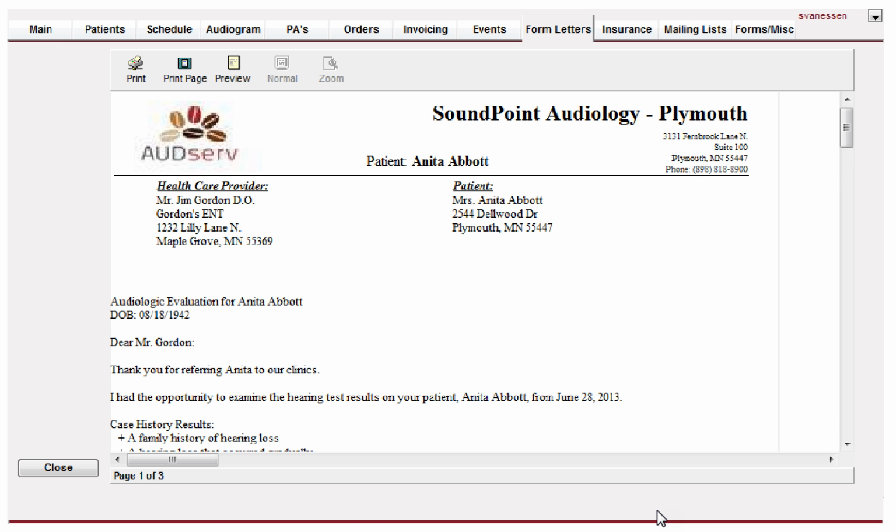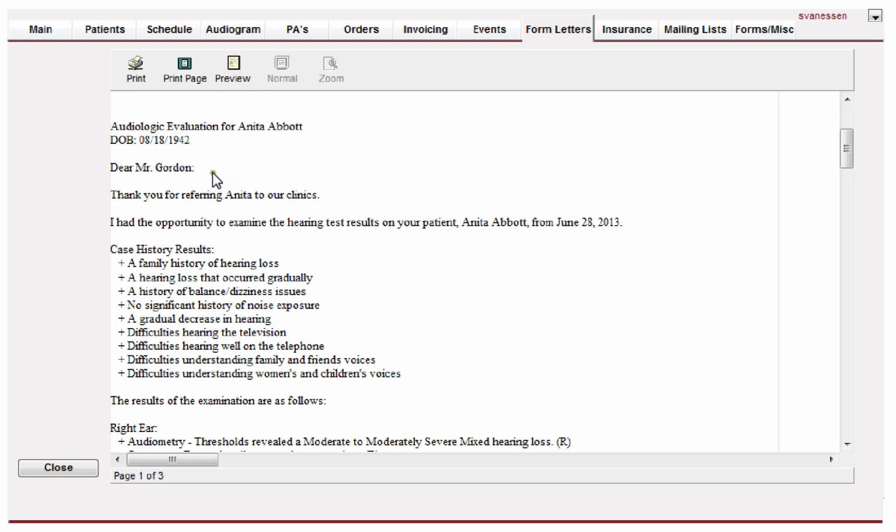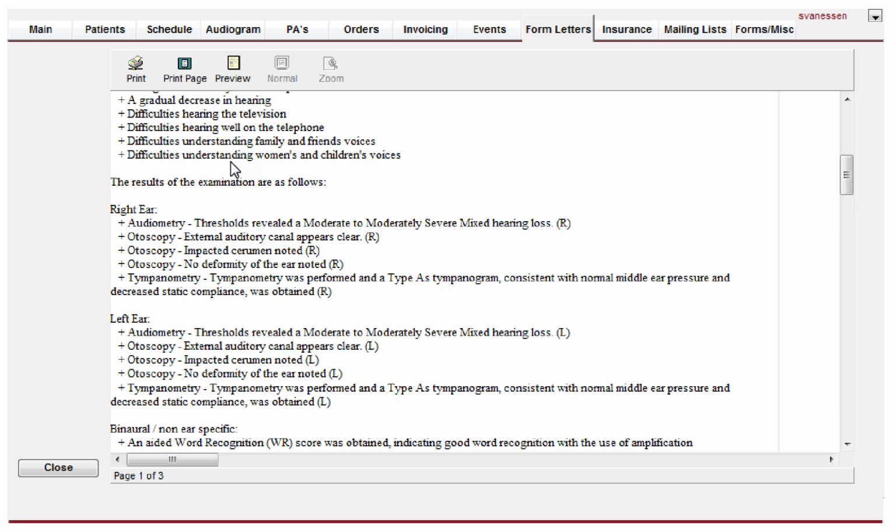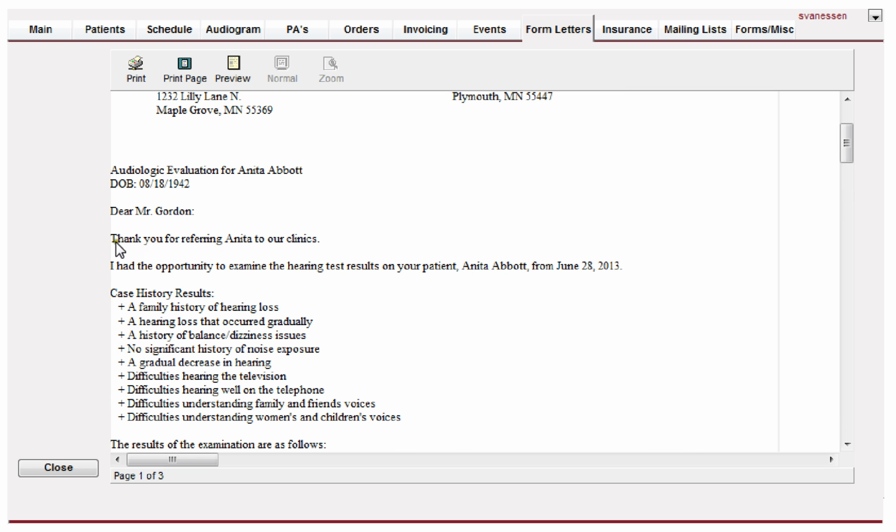Clicking that button will give us a preview of our completed letter, and in there you'll notice it includes a logo corresponding to my clinic. It includes the clinic name and address. It has a heading corresponding to the patient that was seen, the physician name and address, patient name and address, and then the body of that letter that we had constructed, including any variations that I made.